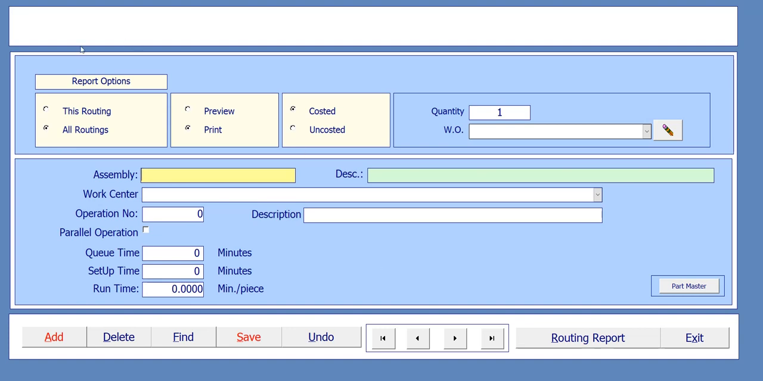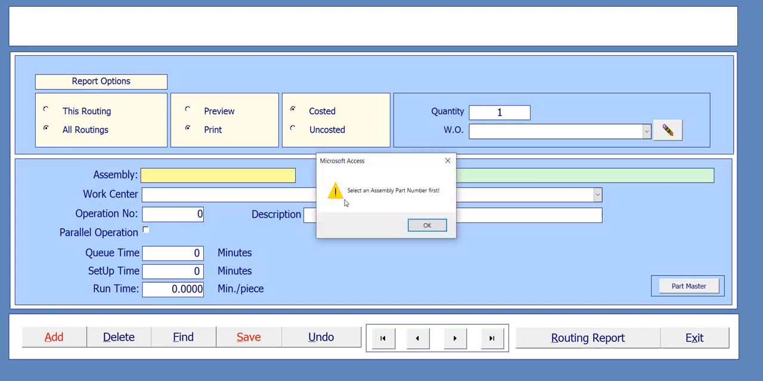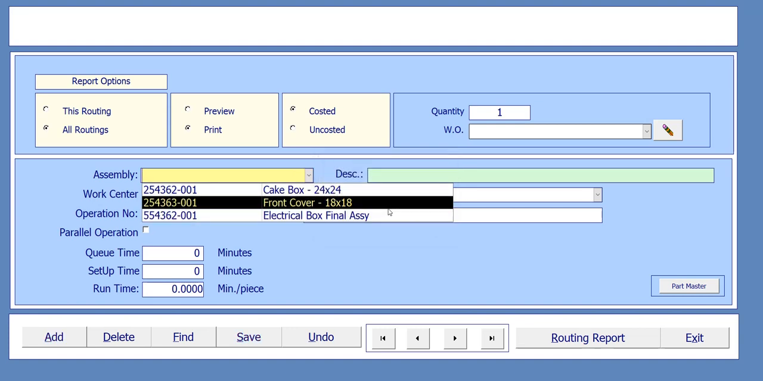So we're going to leave all of these radio buttons where they are, and we're just going to enter in an assembly. I clicked here and it says current record has changed, save it now. So I'll just say yes. Well, it says select an assembly part number first. Okay, all right, so it does. So let's do the cake box.